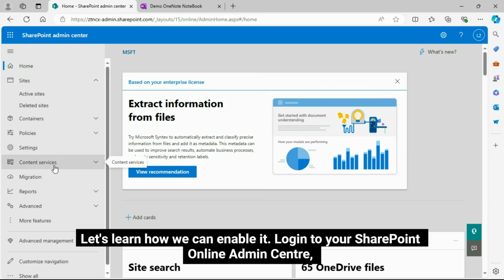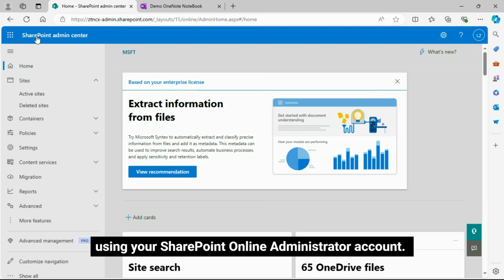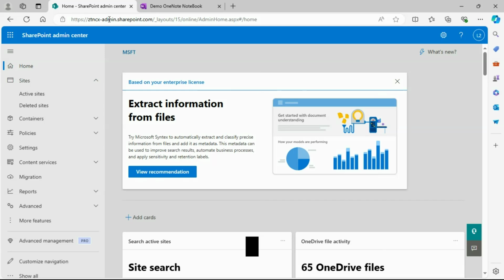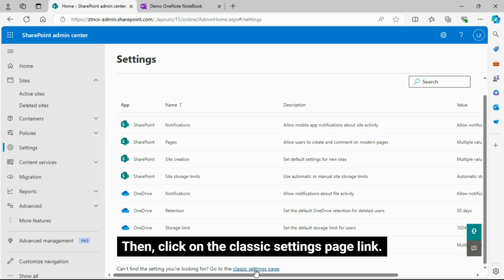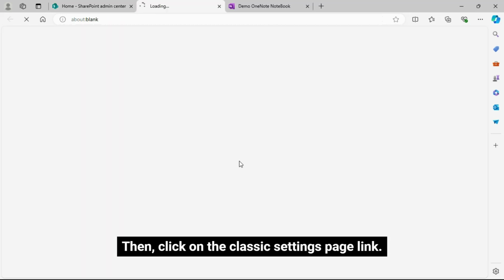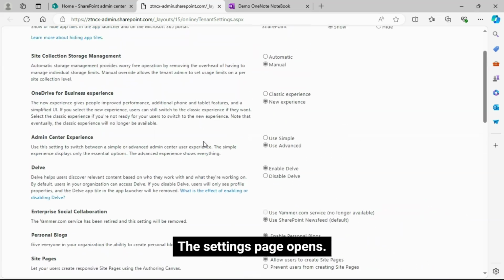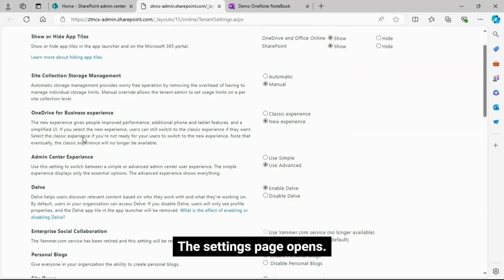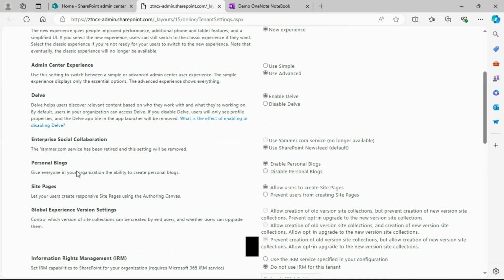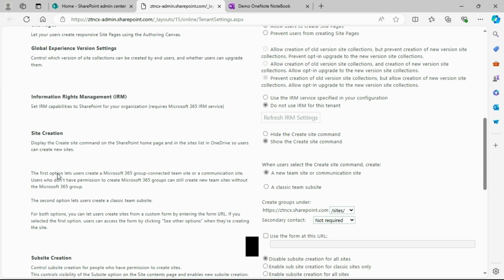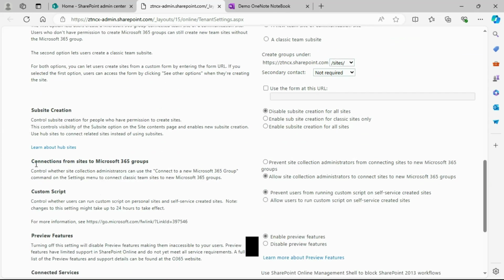Log into your SharePoint Online Admin Centre using your SharePoint Online Administrator account. Click on the Settings menu from the left side pane. Then, click on the Classic Settings page link. The Settings page opens. You can go over each setting on this page.